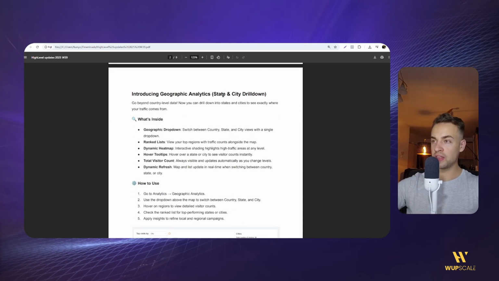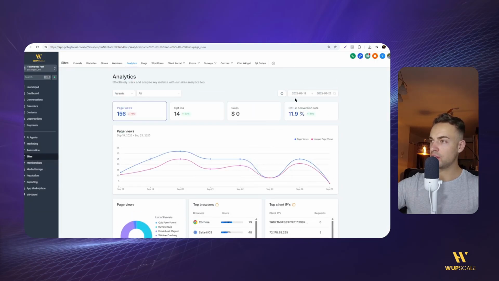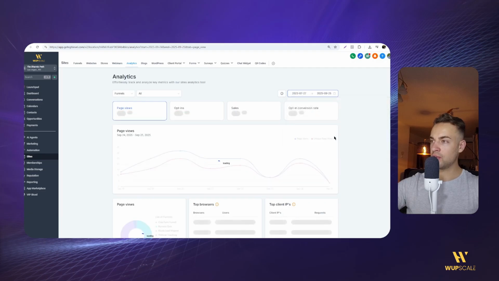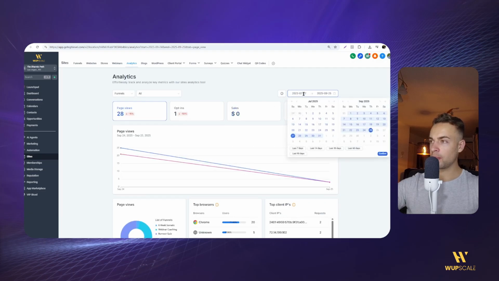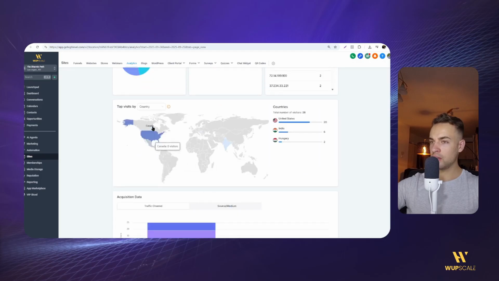And the next update I have is also related to this. It's just the state and city breakdown. If we go back to HighLevel, since this update was rolled out 2 days ago, let's select a different time frame. Oh, but not from July, just the last 2 days. And let's see if anything changes.